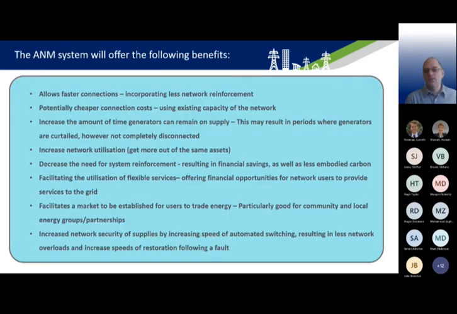So the ANM system offers a number of benefits. It's going to allow for faster connections, which, we're hoping, will trigger the requirement for less reinforcement overall, which also then brings cheaper connection costs because we can use the existing capacity within the network rather than having to build new assets. And that could be a staging post for future requirements if people ask for firmer connections, or it could be a permanent solution.